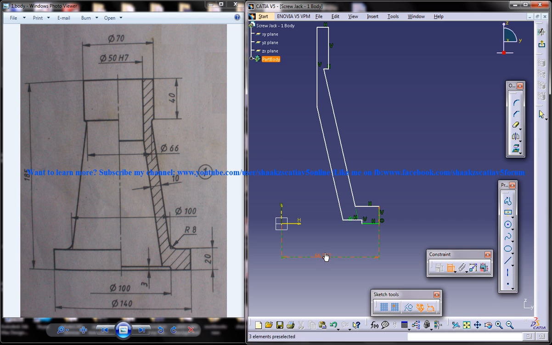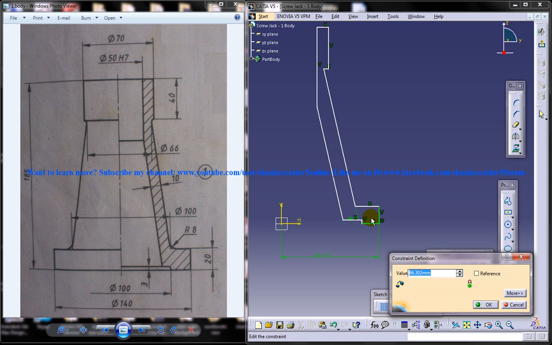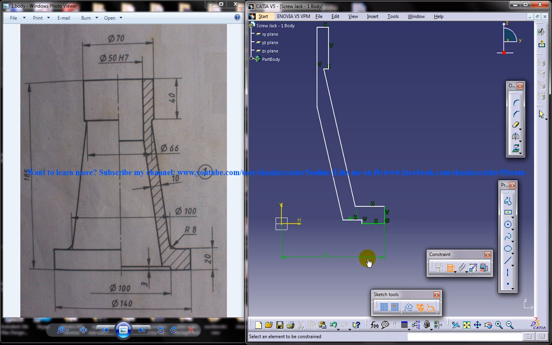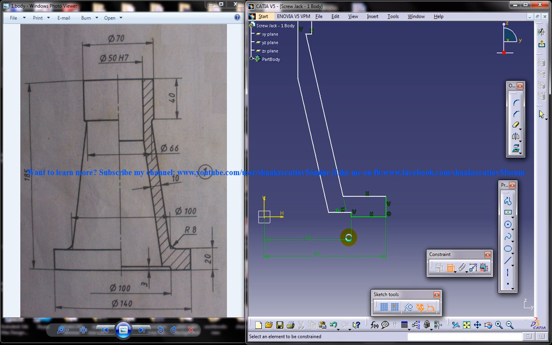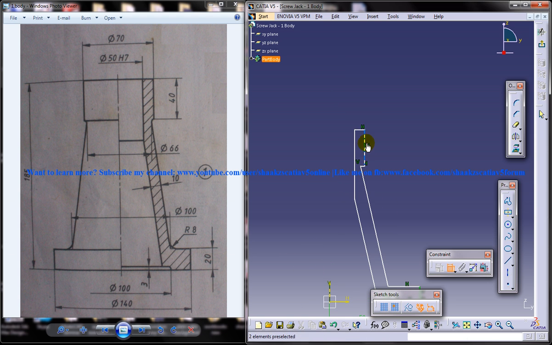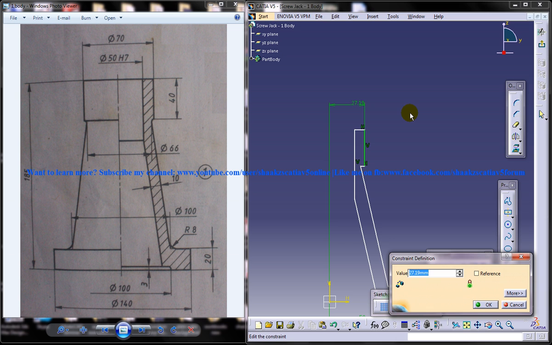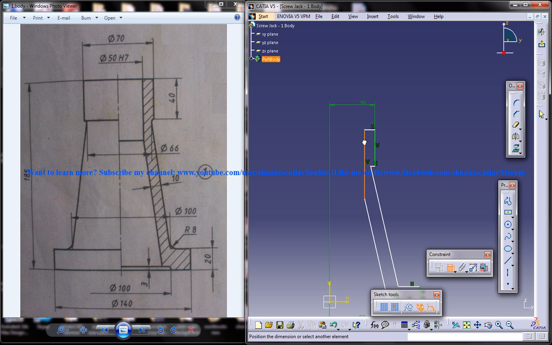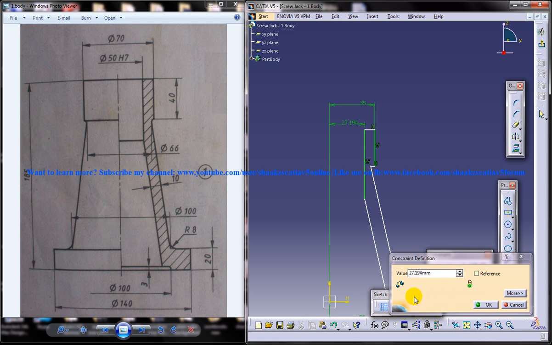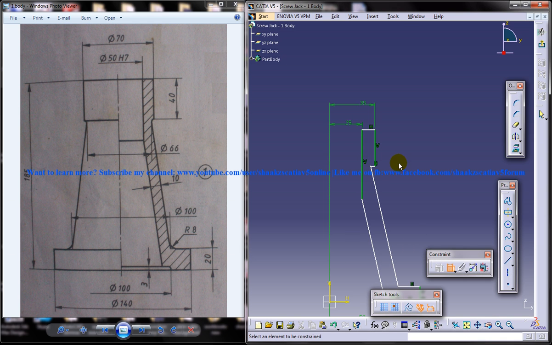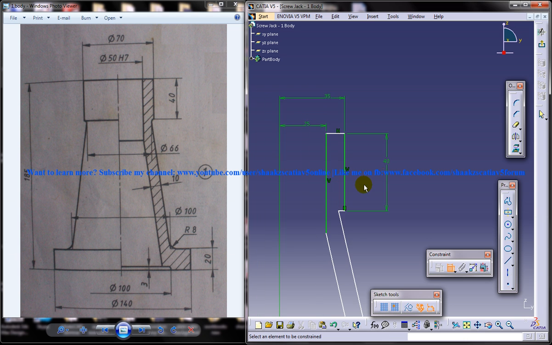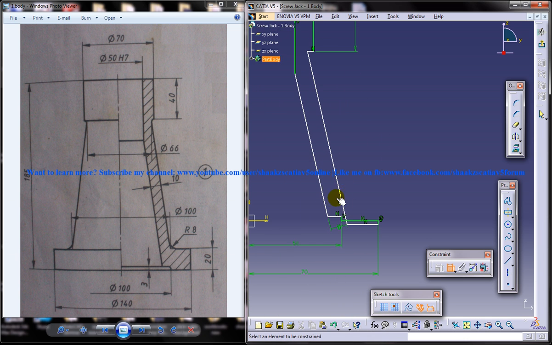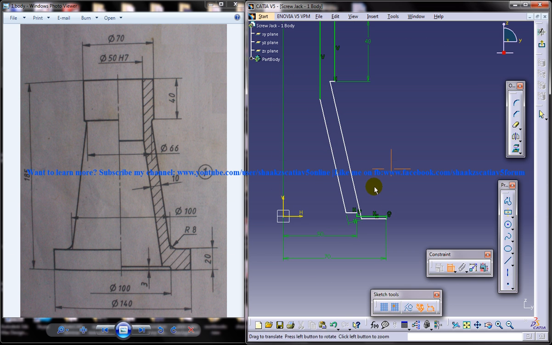I'll give the farthest dimension first: 140, that must be 70. The second farthest right here is 50, and I'll start from here now. That's 35, and this one is 25. Right now this is a 40, and you should make sure in your drawing that this gets parallel. If you get this kind of error, just pull it up.